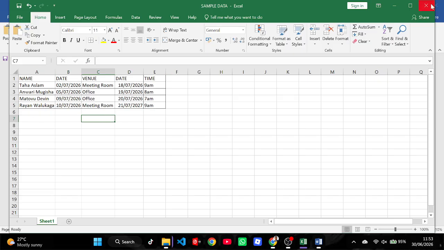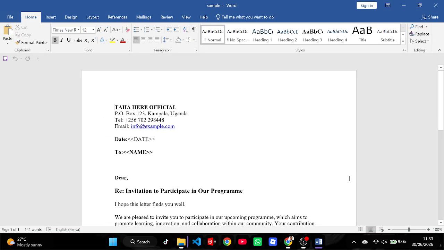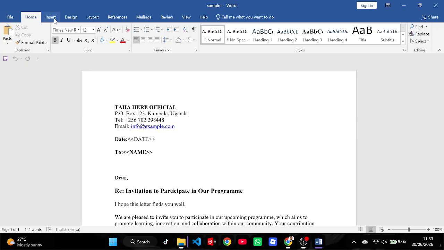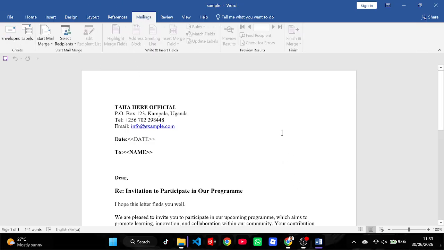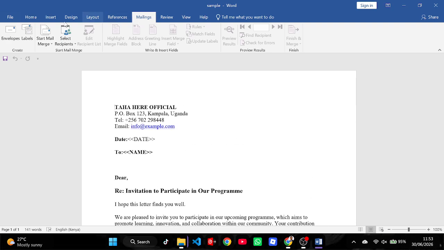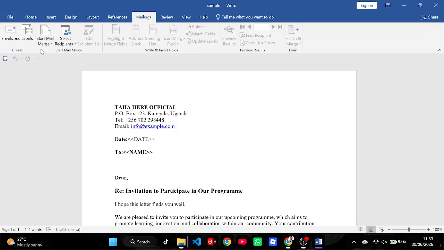That is a sample data which we are going to merge. So we want these different individuals to receive their mails in their letters. Sorry, each individual must receive their own letter with specific data. For example, each person does not have the same venue, but we are going to use one letter to draft. So we go to mailings.